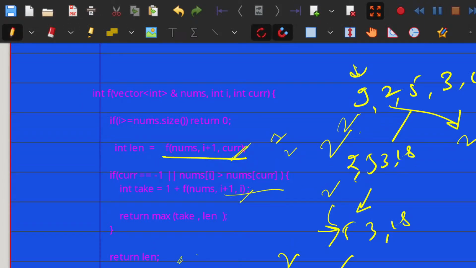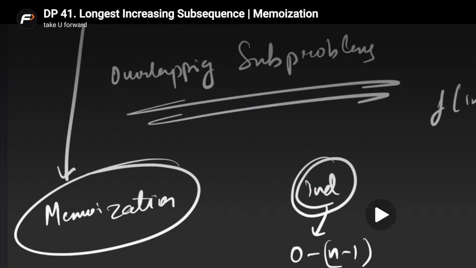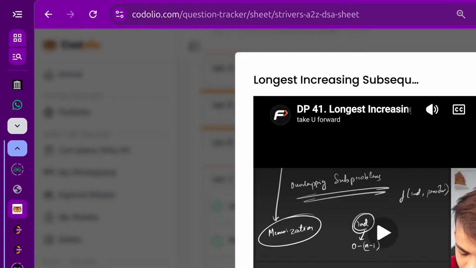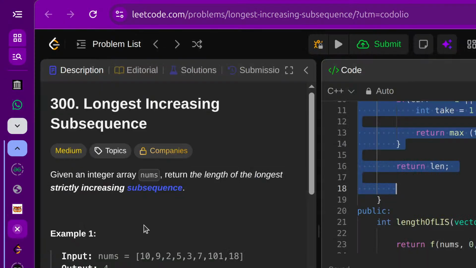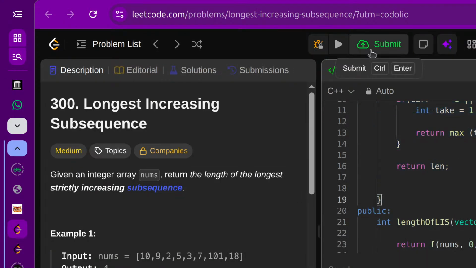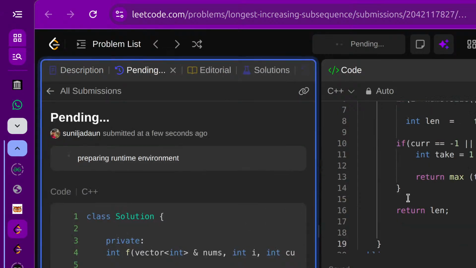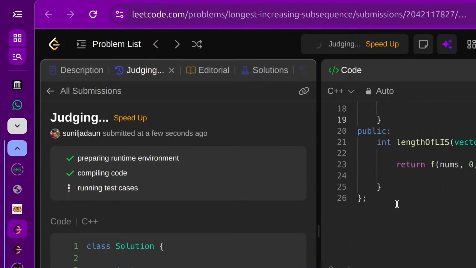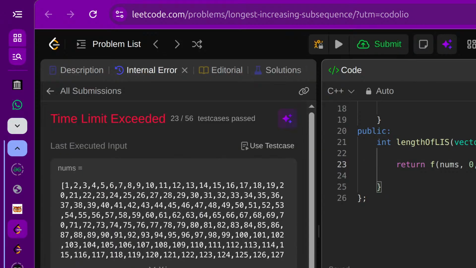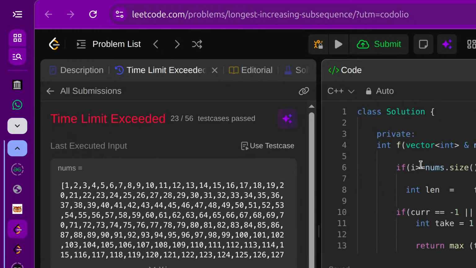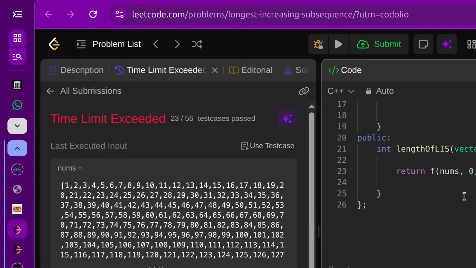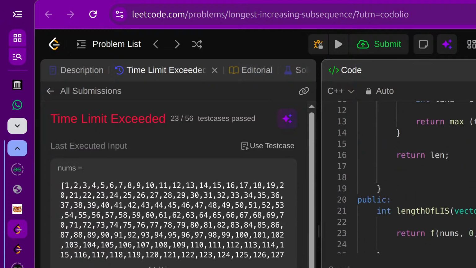Okay, so we can convert the recursion to memoization by ourselves. Okay, let's try to submit it. It will give us TLE. Okay, so how many variables are changing? Current is changing and I is changing, right?